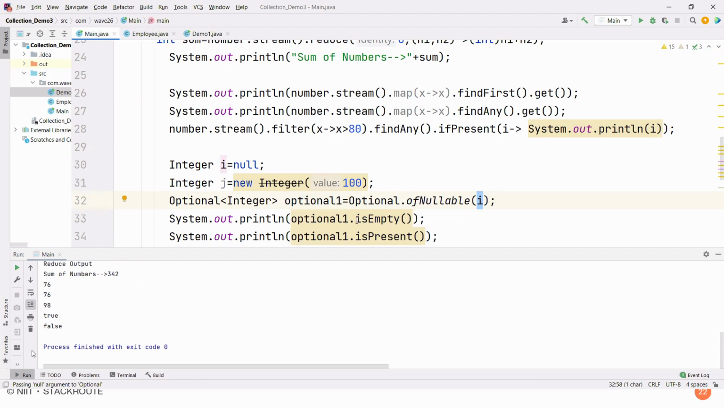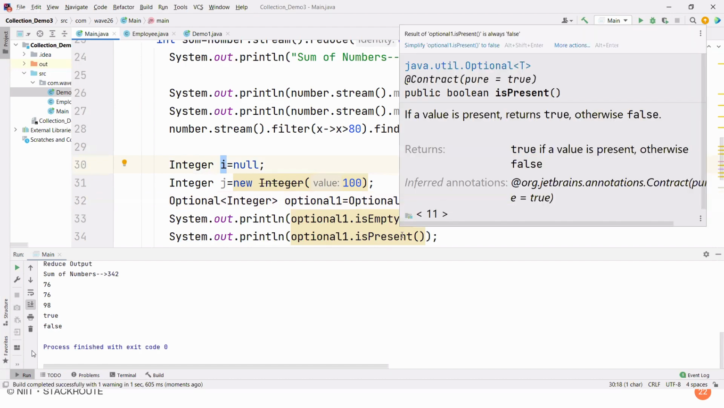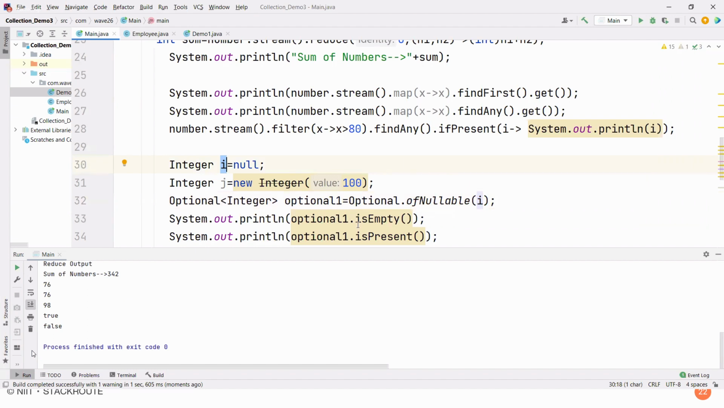So I am holding optional with a null value. It is checking whether it is empty or not. No, it is not empty. It is having the variable i. Whether optional is present or not? No, it is holding a null value. So the result is isEmpty true and isPresent false. It is not present and it is empty because it is holding a null value. What will happen if I change it to j?